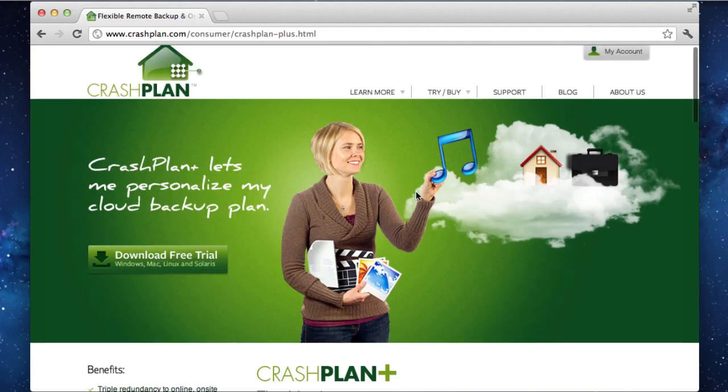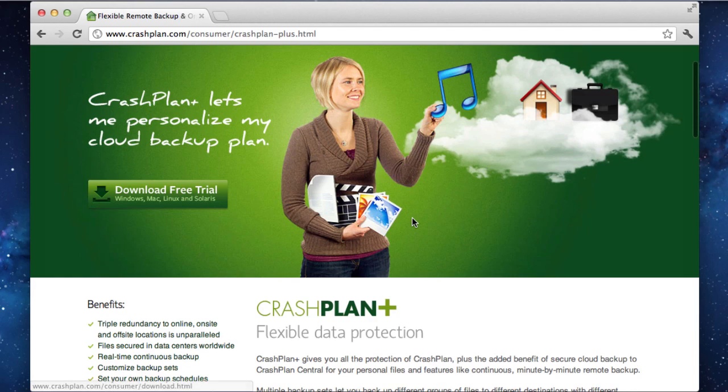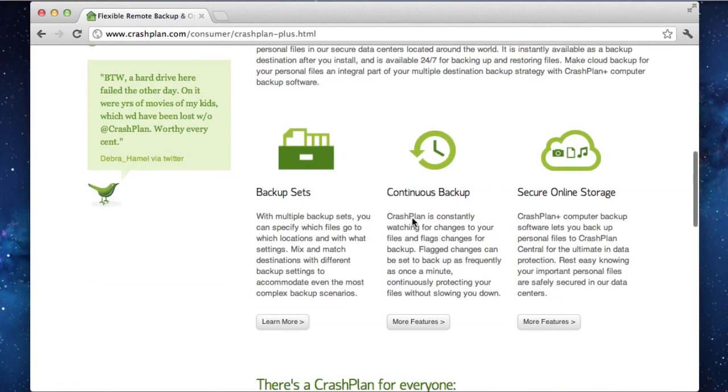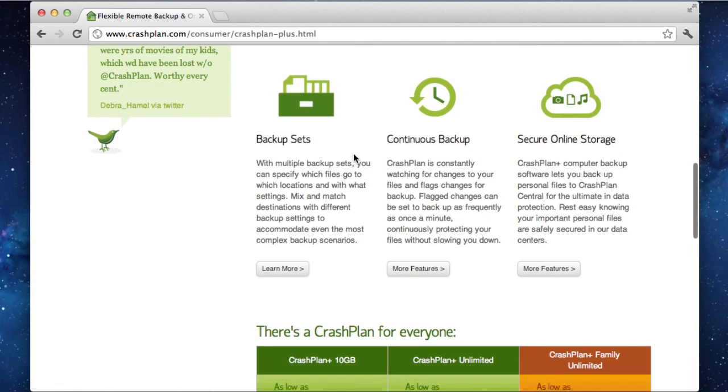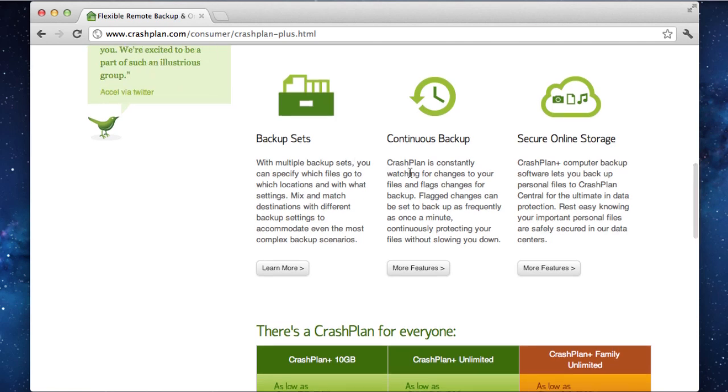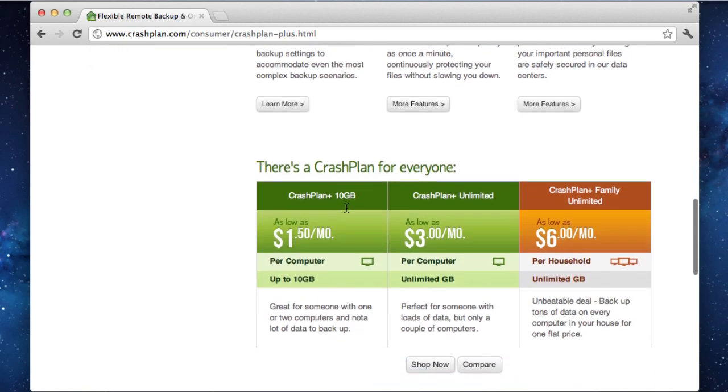So we click on that, and we get a little overview here of what Crashplan Plus can do for us. So we can organize our backups and backup sets, so we can have multiple locations and multiple categories where we want to back up our data, continuous backup, and also it is very cheap. So you can get it for as low as $1.50 per month. Obviously, this is for a period if you commit yourself longer than 1 month, for example, for a year or 2 years. But we're going to have a look at the pricing structure later on.